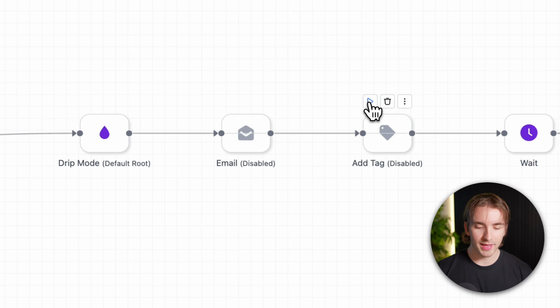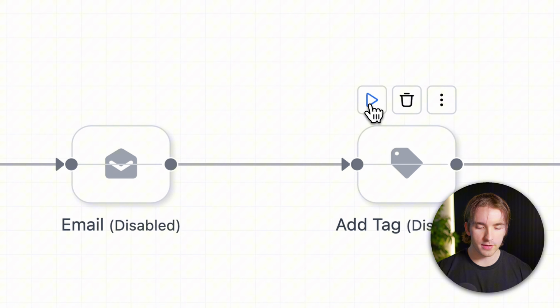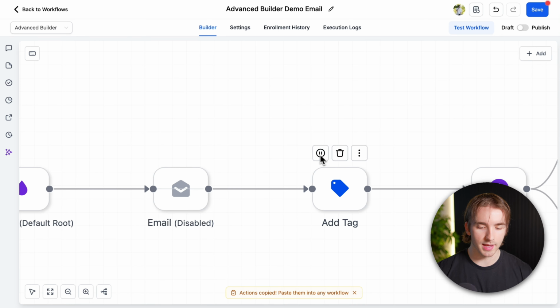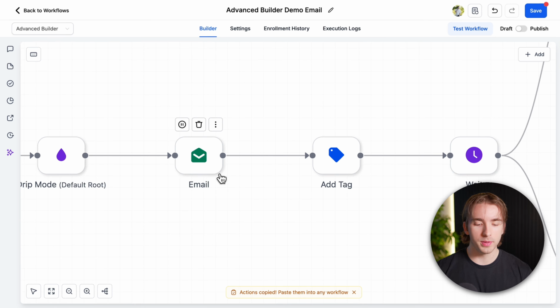We're able to enable and disable multiple nodes at the same time, and if we ever want to turn them back on, we can simply click that play icon, and then the node will be re-enabled. This allows us to do lots of fun things with our workflows, including testing them to see which actions are functioning or not functioning within a workflow by simply pausing them and turning them back on.